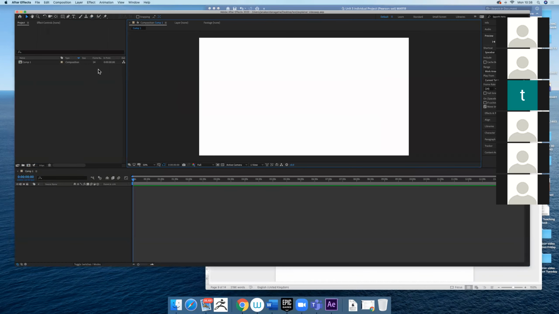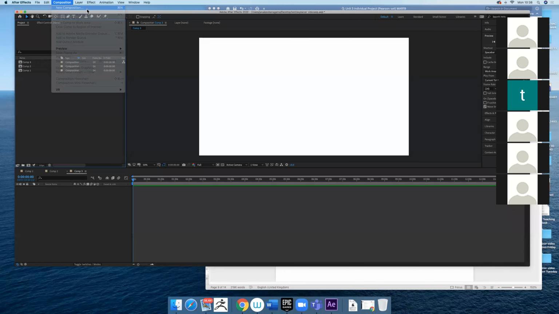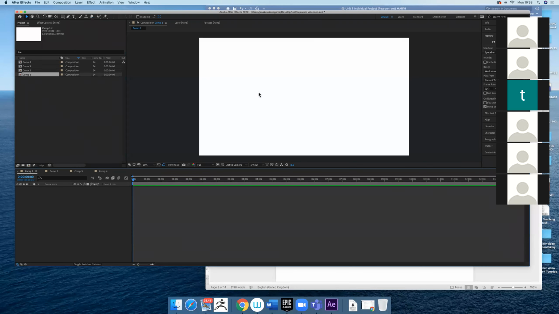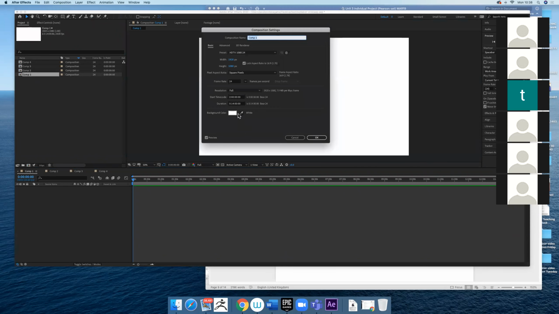Now, you can create compositions here. See that icon? You can create many compositions here. You can actually create compositions this way as well. So how many compositions do I have here? 4. Okay. Right. Now, my first composition, I'm going to change the color.